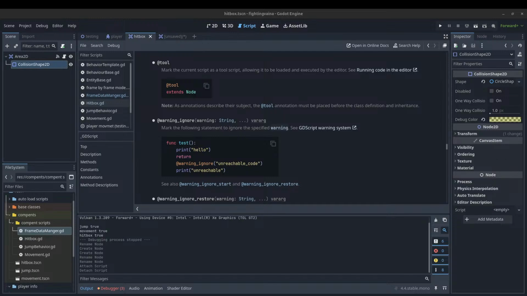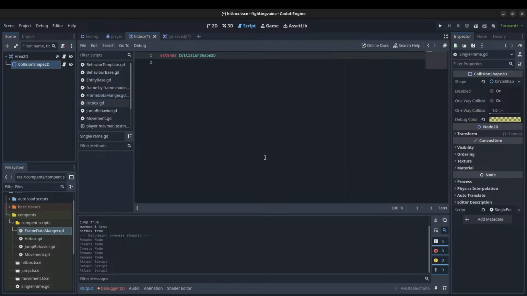Single frame applications, single frame. Status collision shape 2D, and then add tool this because it's going to be a tool that we need to be.